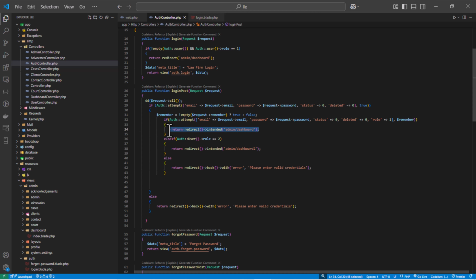Then the system says return dashboard, which is the admin dashboard. Intended admin dashboard, intended redirect. That is now the class function. We have this redirect method taking you to this class called intended, which takes you to the dashboard blade. This is now blade. Under the folder admin, we have the dashboard blade. The redirect function is a method for redirecting to that URL.